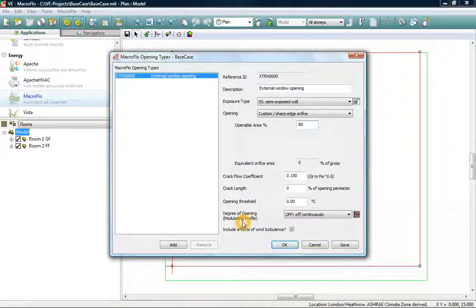The degree of opening modulating profile, I'm going to change it to the one we added earlier for window, so whatever you named it as. Mine's weekly window. I've set that and I'm maintaining the effects of wind turbulence, and I click save and OK.